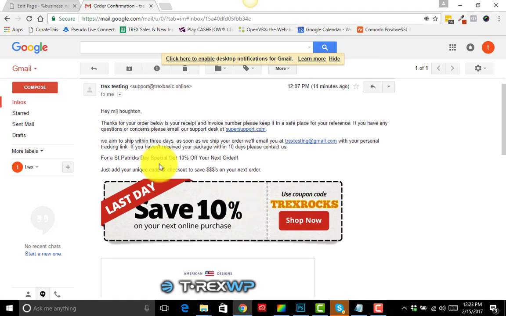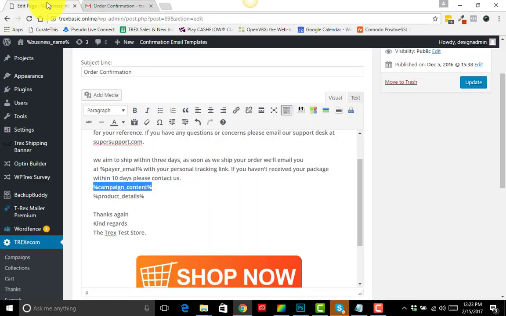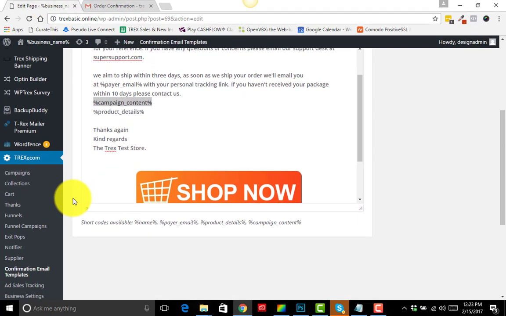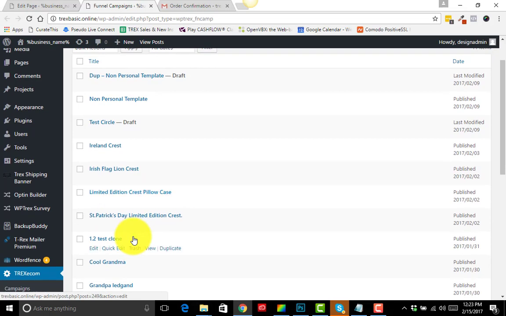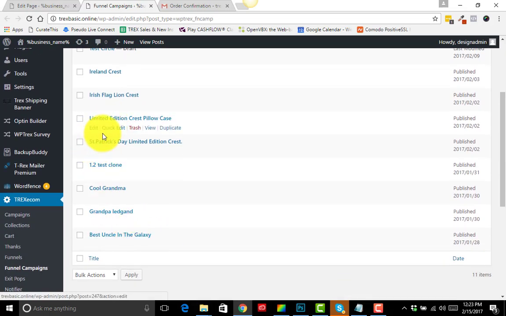So let's take a look at this first part of the email, these 2 lines of text and this image right here. So I'm going to go to the campaign, which was a funnel campaign where I actually purchased this product from, and it's this one here. So I'll go into the settings.